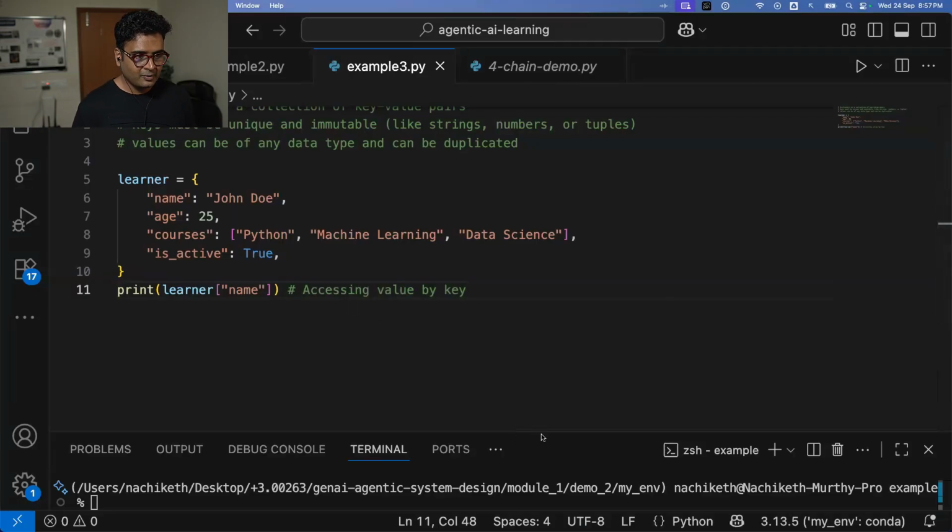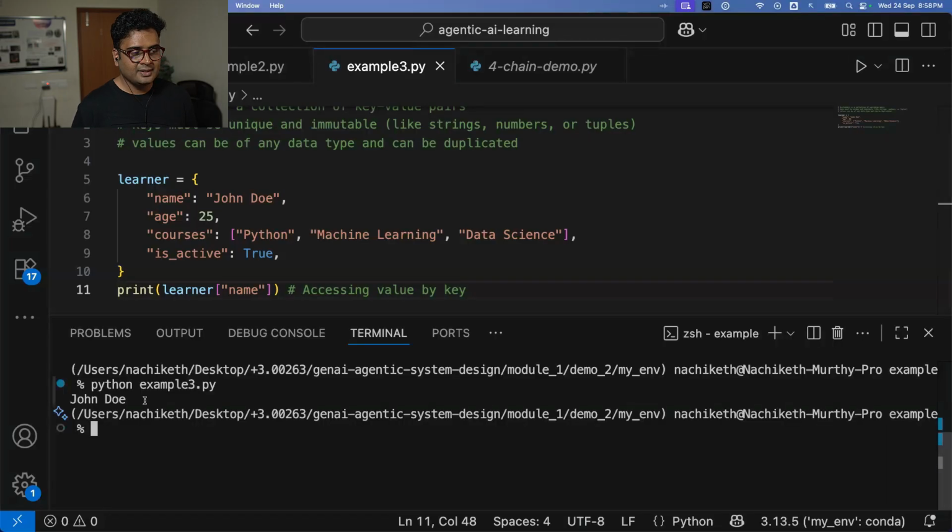If I now execute our Python script, see, I've got the output as John Doe. That means I'm able to create a Python dictionary and I'm able to retrieve the value that is associated with that dictionary's key. Okay, that's the fundamental of this Python dictionary.